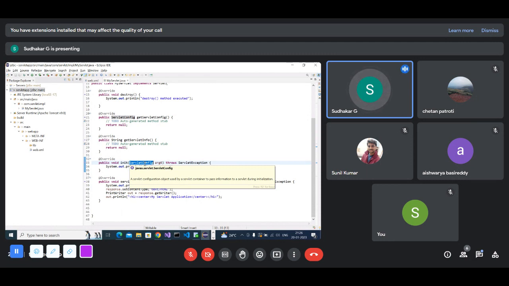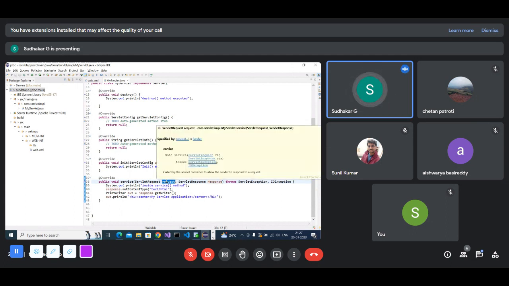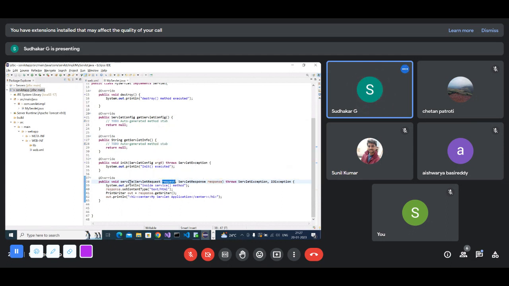The servlet context object is available for each and every web application. The servlet config object is available for each servlet. That is the difference. After that, creating the request and response, which is done by using the service method. The service method takes the inputs, servlet request and servlet response. By using the service method only, you generate the dynamic response or whatever static response.